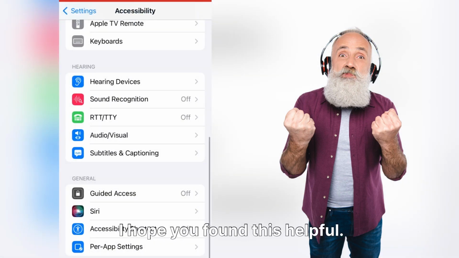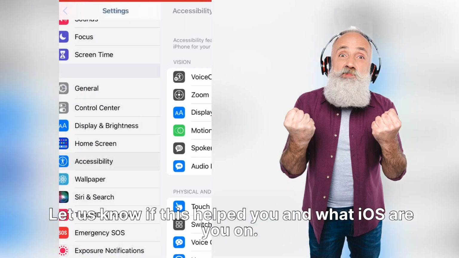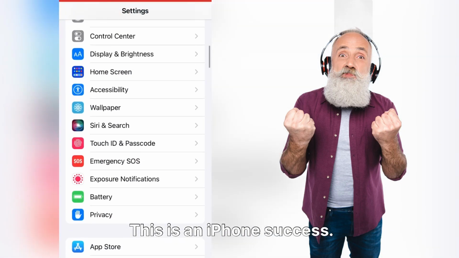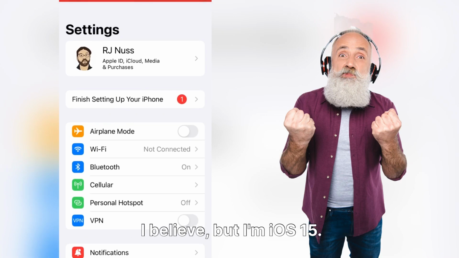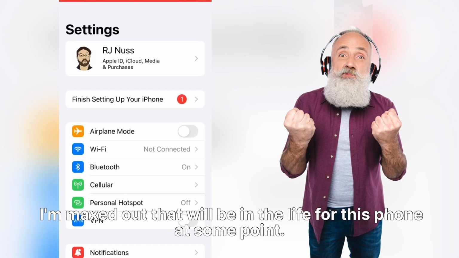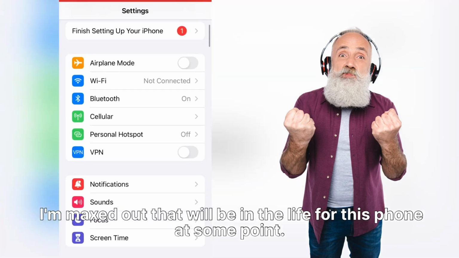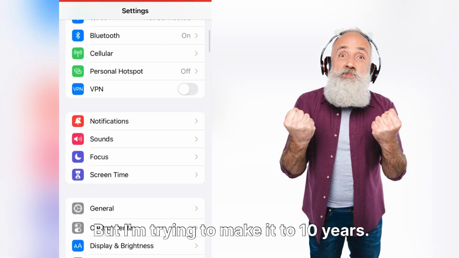I hope you found this helpful. Let us know if this helped you and what iOS are you on. This is an iPhone 6s. It only goes up to iOS, there's one more update pending, I believe, but I'm on iOS 15. I'm maxed out. That will be end of life for this phone at some point, but I'm trying to make it to 10 years. And that's it.